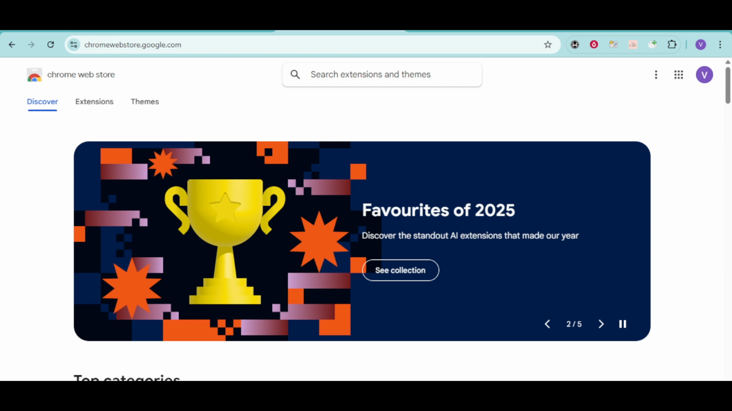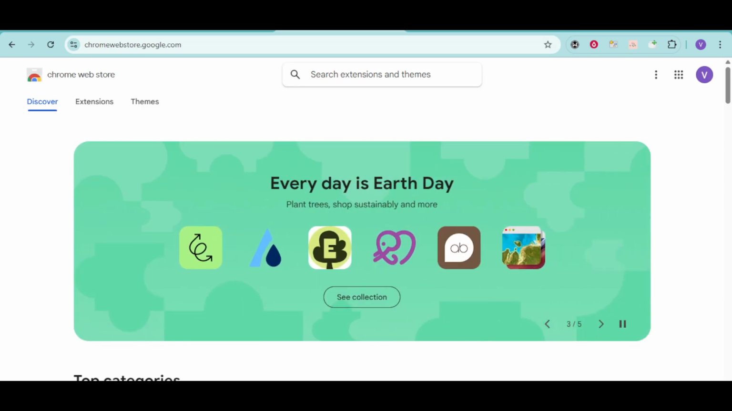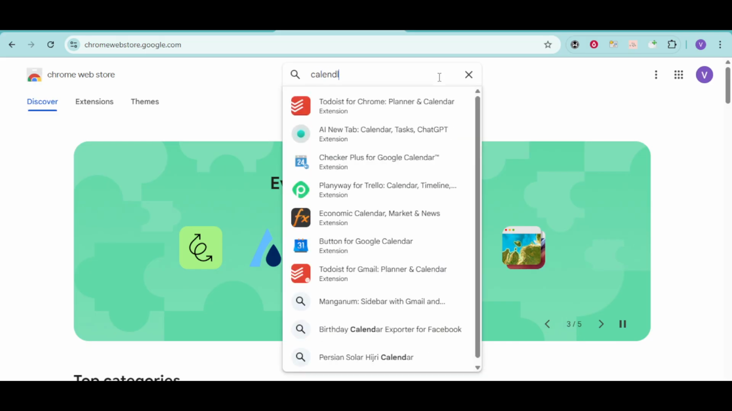Next, you'll need to install the Calendly extension. In your browser, go to the official extension store. If you're using Chrome, that's the Chrome Web Store. For Edge, open the Edge add-on store. For Firefox, go to the Firefox add-on site. In the search bar of the store, type Calendly and look for the official Calendly extension. It should clearly show that it's published by Calendly.